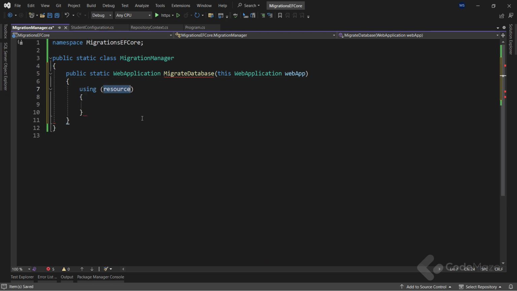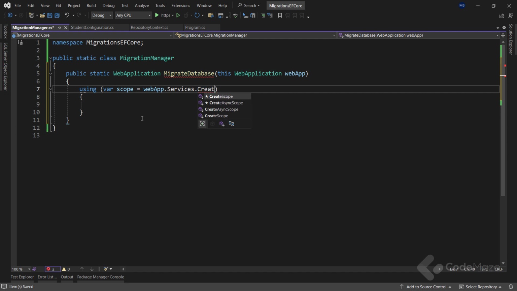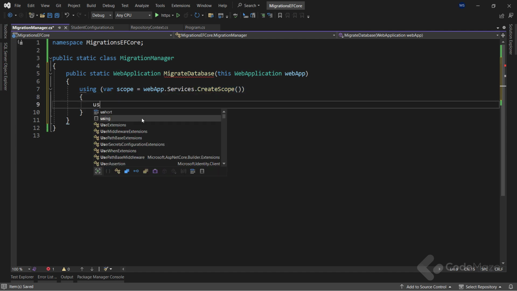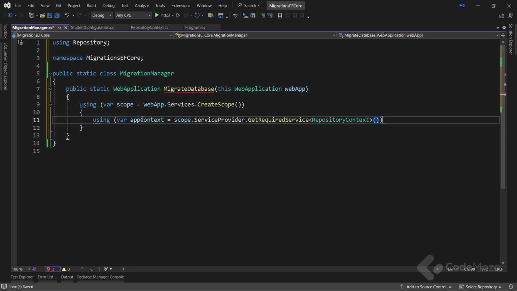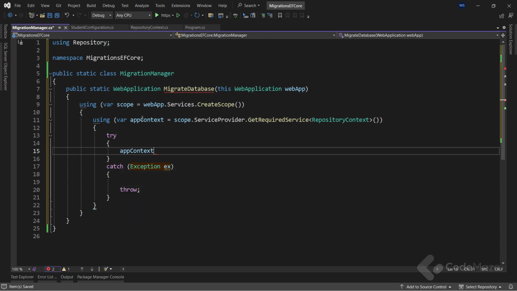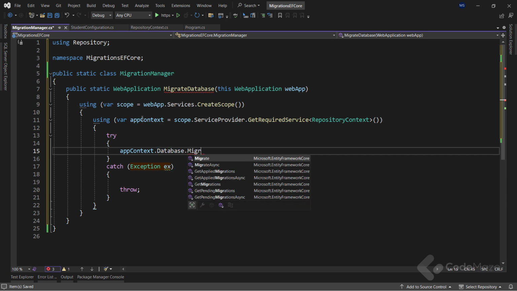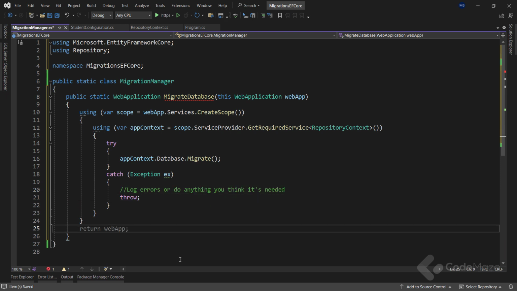Inside this method, I will add a using directive and create a scope with the Services.CreateScope method. I can use this scope to resolve different scoped services. Next, in another using directive, let's create the appContext variable and use the scope with the ServiceProvider property to fetch the RepositoryContext service with the GetRequiredService method. Now, I can add a simple try-catch block and inside the try block, use the appContext variable and call the Database property to execute the Migrate method. This method will apply all the pending migrations for the current context. In the catch block, I will do nothing special for now. You can add your custom handling logic here. Lastly, I will return the webApp object.